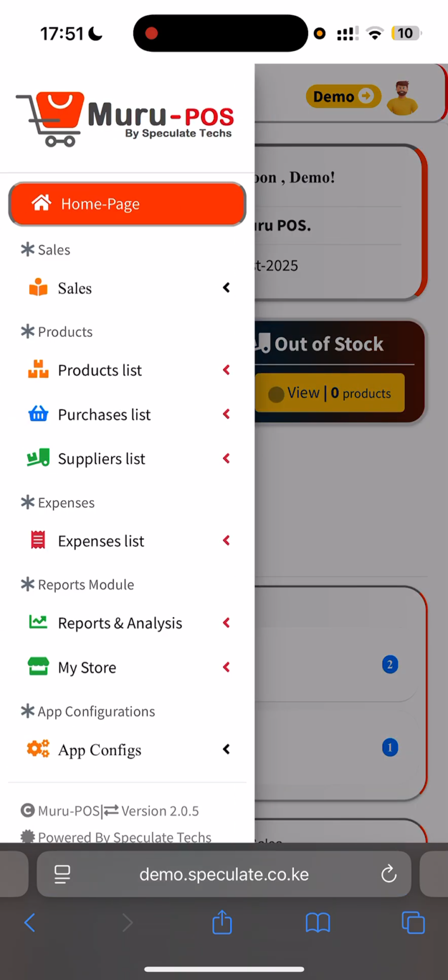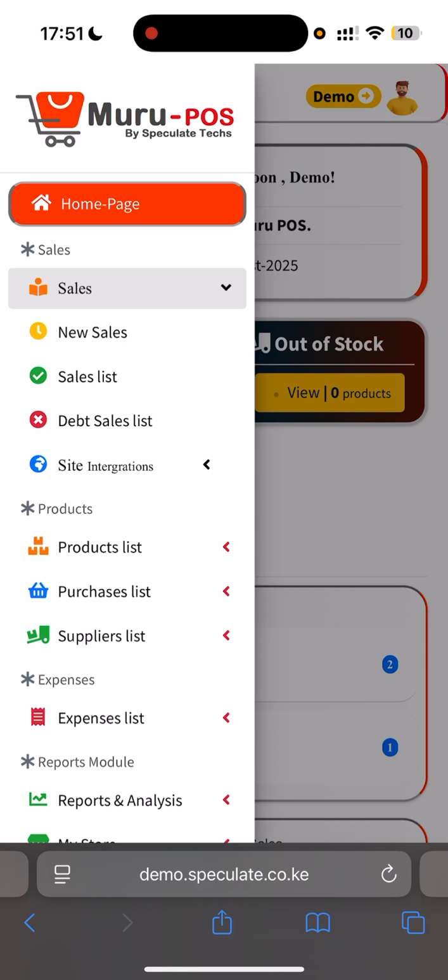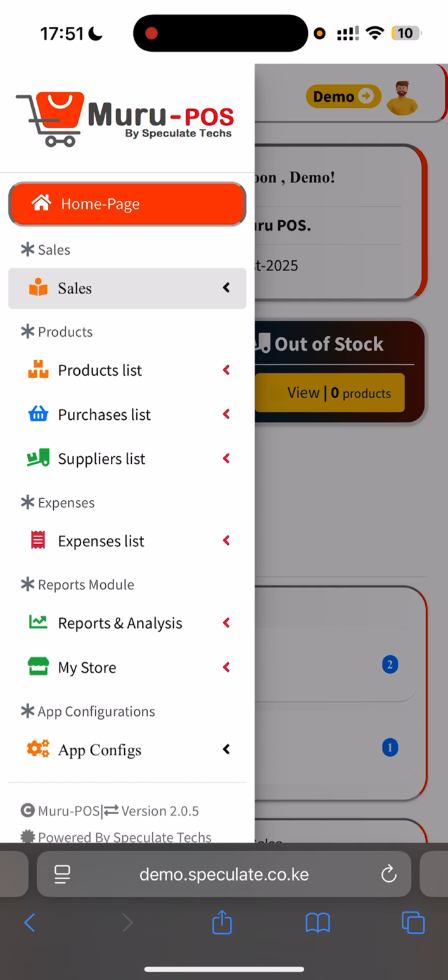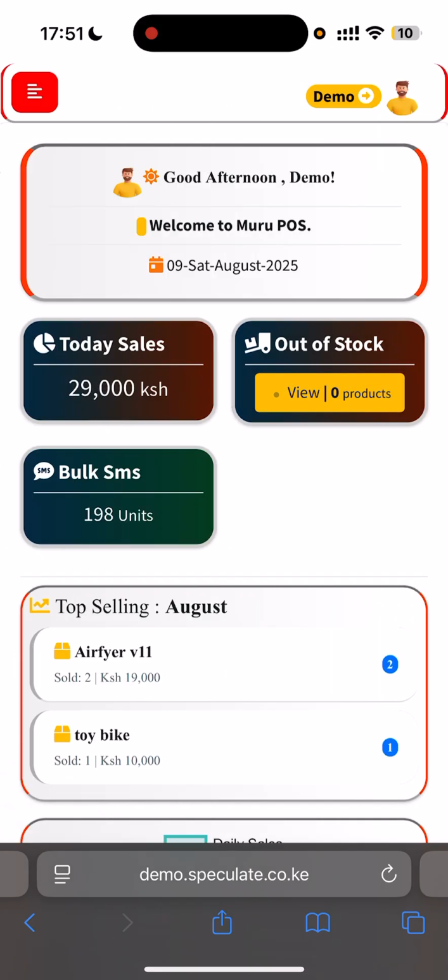So the system lets you give accounts to different individuals. For example, a cashier will just be able to access the sales section, but an admin can access everything. The main section of the POS is usually the product section, which is the inventory, making sales, and being able to track expenses. That's the section I'm going to show you right now.